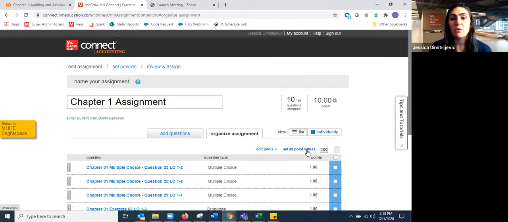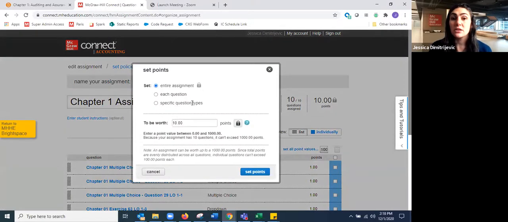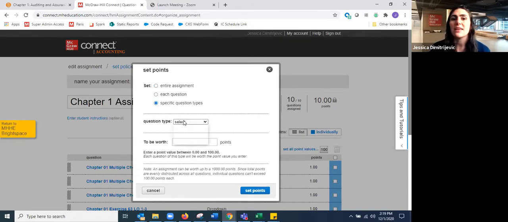So what I'll do to change point values is click on set all point values. Oh, okay. And here's where you can choose setting the entire assignment to be worth a certain amount. So this is helpful if you have varying numbers of questions in your assignments, but you want them all to be worth 10 points or what have you. It'll auto distribute however many points is necessary to add up to the total that you want, no matter the number of questions. You can also say each question is worth a certain amount or specific question type. So let's say you have an exam where you want the multiple choice questions to be worth 2 and the short answers to be worth 5. You can do it that way here as well.